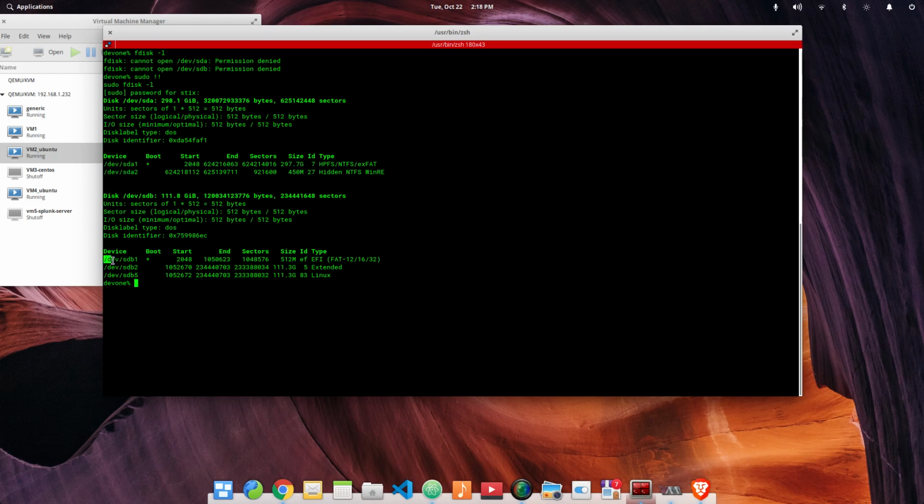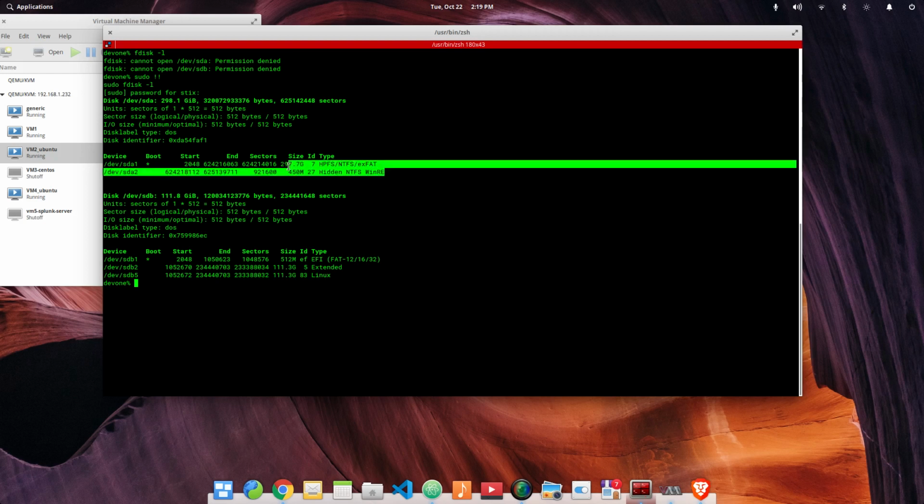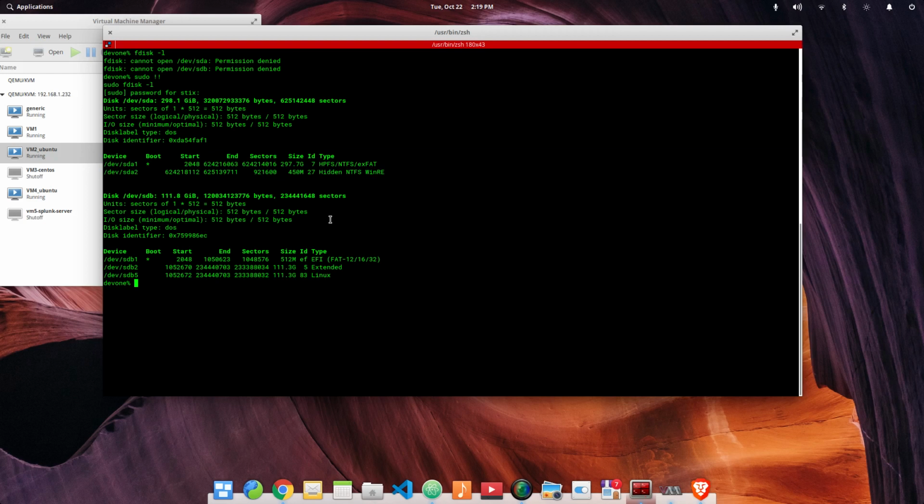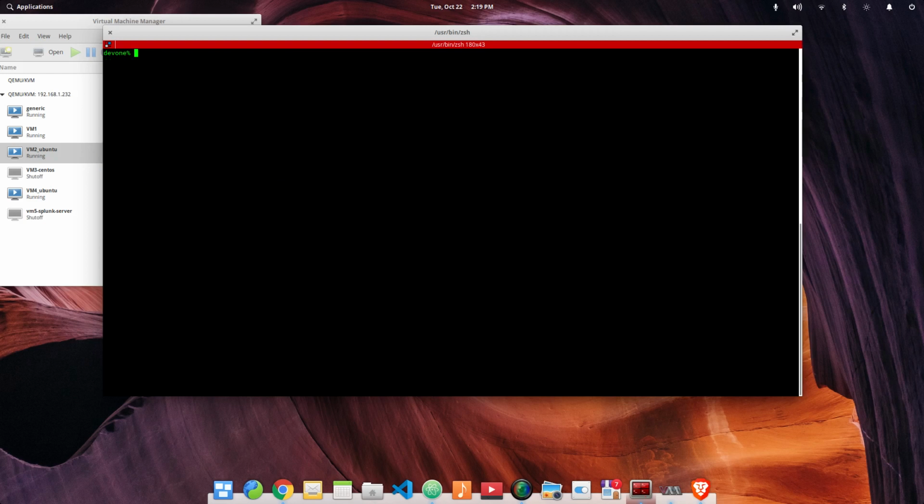And it has 3 partitions: /dev/sdb1, sdb2, and sdb5. And it tells you right here that it's a Linux format. All right. And this one up here has an NTFS Windows formatting. All right, it's clear. Let's move on to the next one.